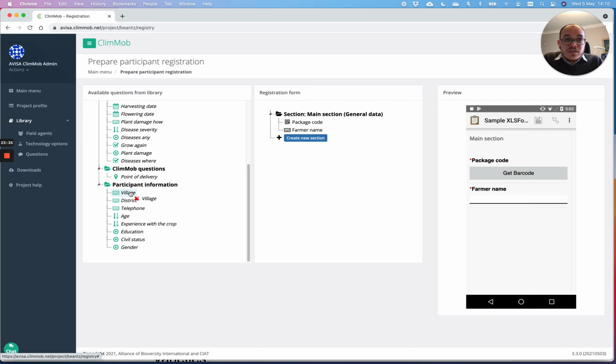In this case, for the participant information, the questions that I recommend using are these that I'm going to drag now. But if you need some extra questions, just let me know, and then we can create them in the library. But remember, the idea here is to have information that is useful to contact the farmer, not to track the farmer, when we want to go back to take the evaluations from them.